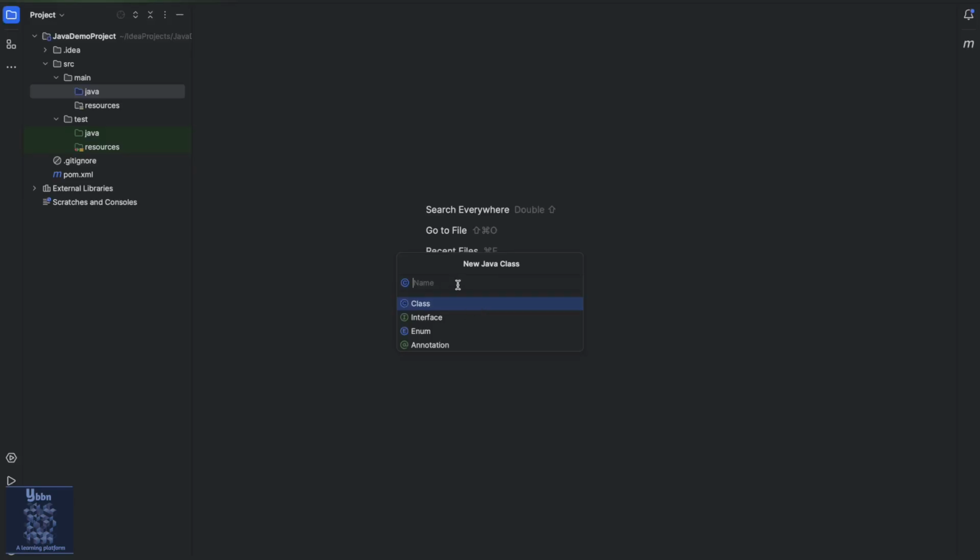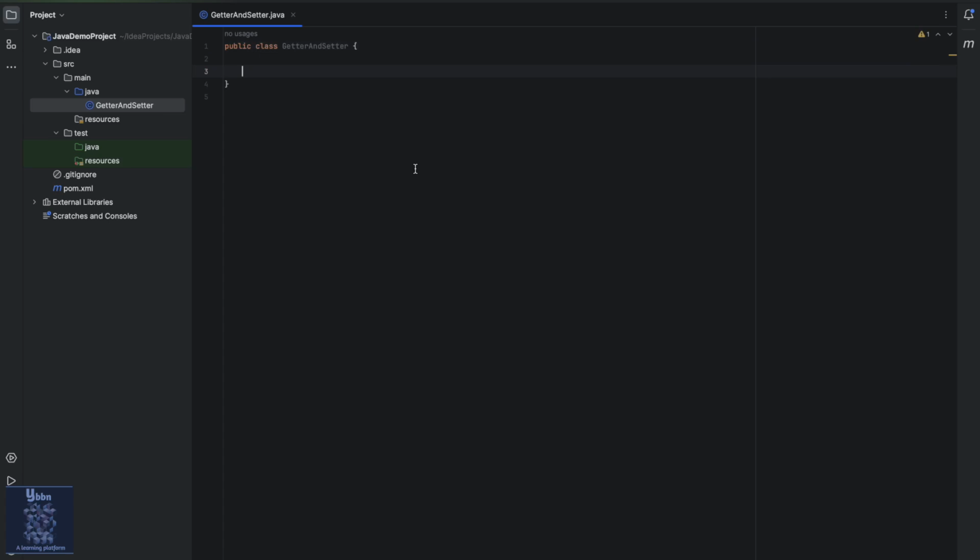First, let's create a class named getter and setter. Now I am going to declare a private String employeeName and an integer employeeID. To access these private variables, we need getter and setter methods.